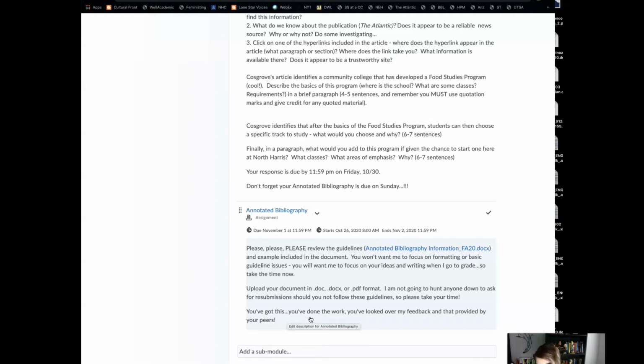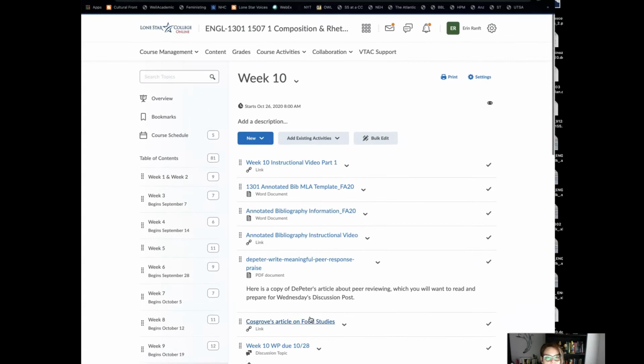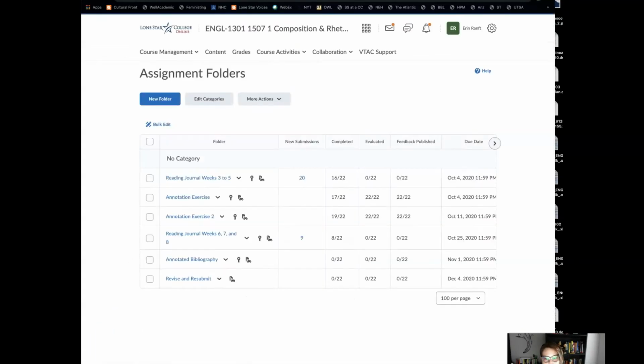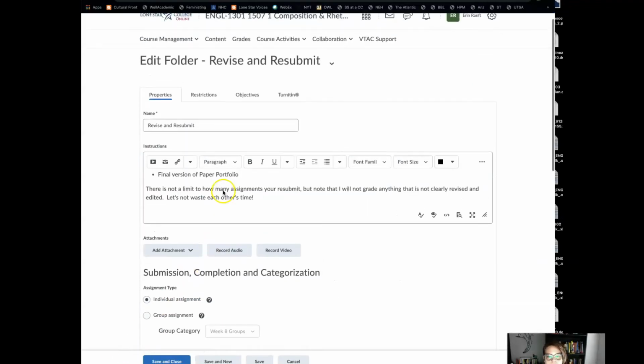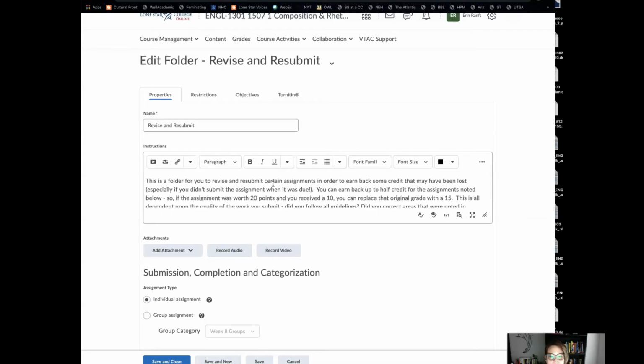Okay, so some last notes I want to offer are that I have also in the assignments area of D2L opened up a revise and resubmit section. Give me one second. So you'll see that there's a revise and resubmit folder here. Once you click on that, give me one second. So these are the instructions, which aren't quite visible yet because it's not available for y'all to see, but once it's open, you can look at all the instructions.